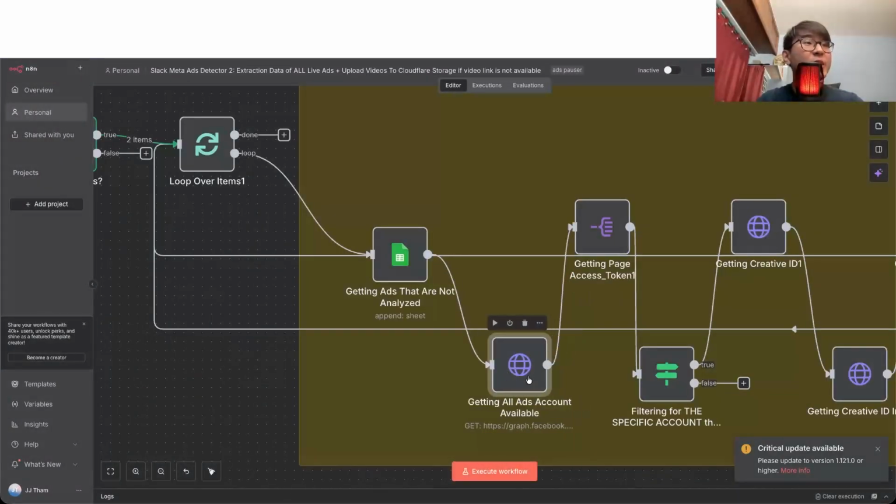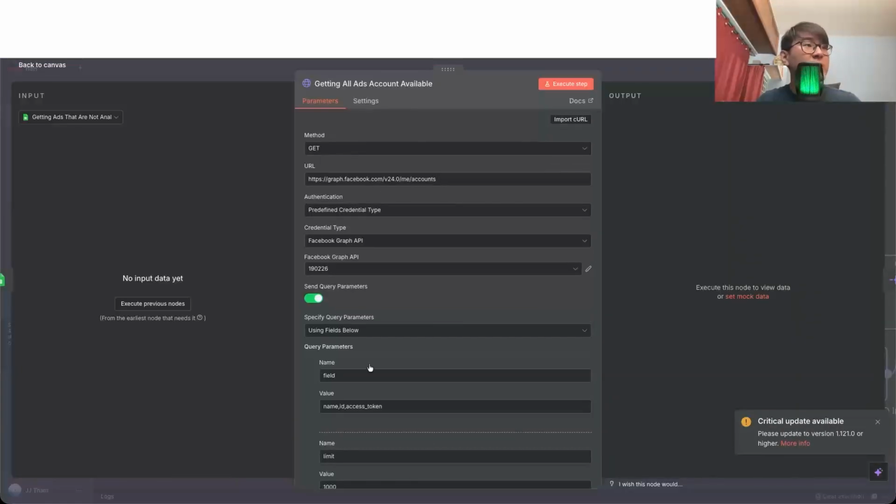After this, I have an HTTP request that gets all your ad accounts available. This is the request I'm sending. Based on this, you're able to see the access token per page, and this is where you want to get the page token. In full transparency, I might be a little bit confused with page tokens and user tokens. Based on what I've tried so far, the page token is what you need to extract the video itself.